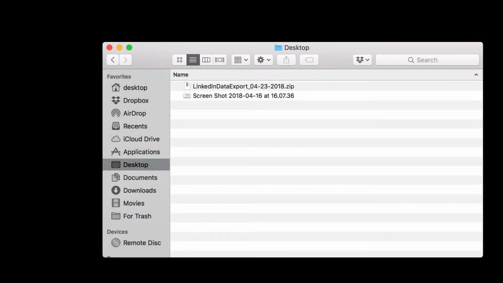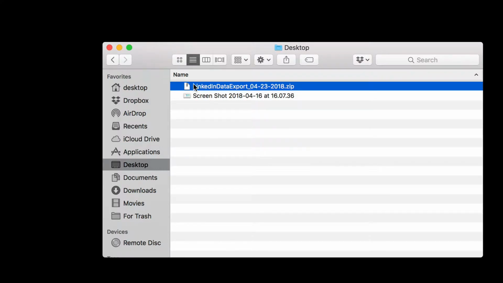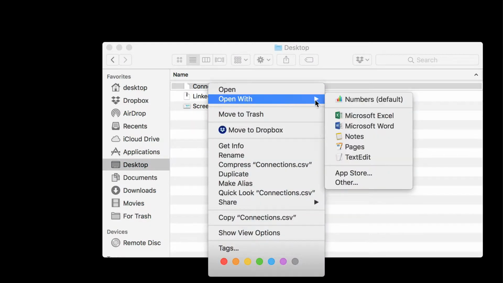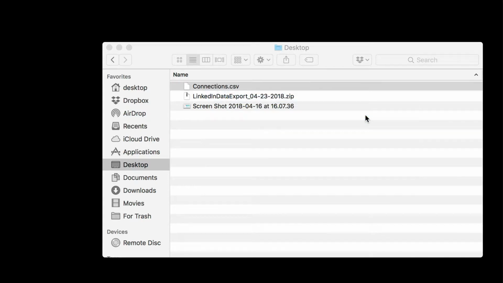Okay, welcome back. And as you can see now, this is the data file we downloaded. You can see it's a zipped file currently, so we'll double click that, which will open it. It's a CSV file, so I'm going to right click that and open it with Excel. I use Mac and that's the default on this machine currently, but I want to open it with Excel.